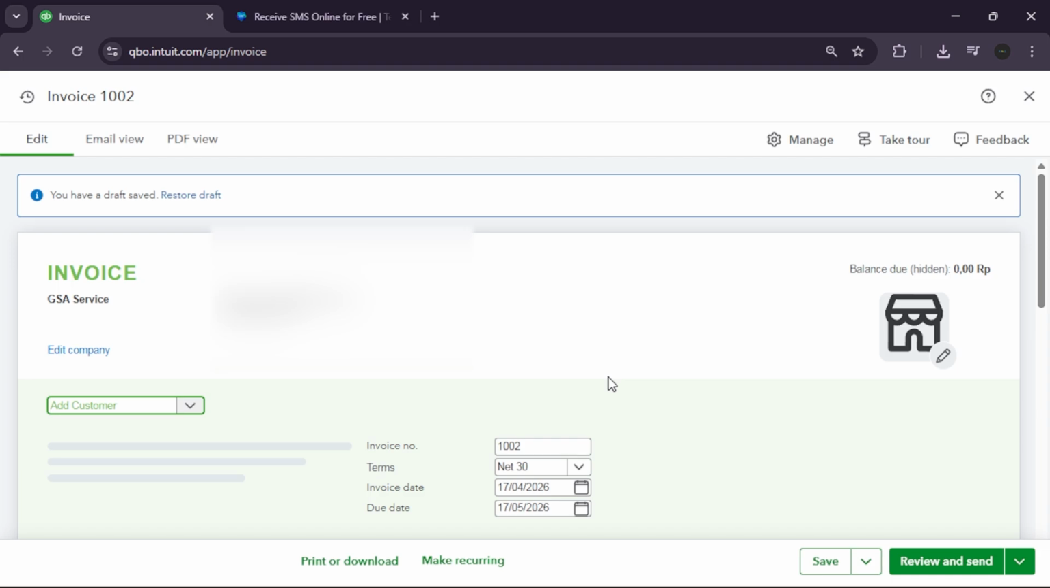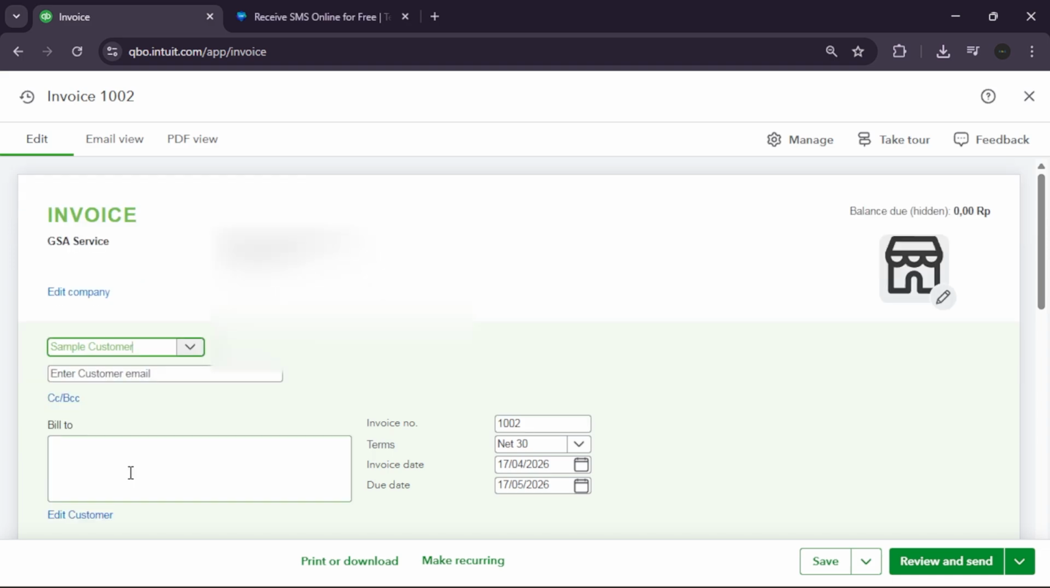Next, assign the customer identity. To ensure your market analysis is accurate, you must link the invoice to the correct professional entity in your database. Click the Customer drop-down menu, search for an existing client, or select Add New to create a fresh high-end profile. Verify the customer email is present, as this is a mechanical necessity for digital delivery.